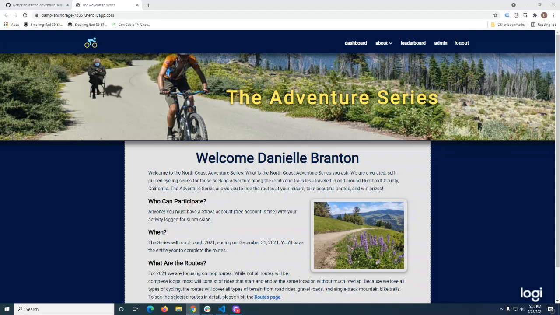The Adventure Series is an MVP application my group built in 2 weeks. It was created for those seeking a self-guided cycling series along the roads and trails less traveled around Humboldt County, California. This website is an actual prototype for a soon-to-be launched Adventure Series. Participants can ride each of the routes at their leisure, then submit their ride through the website using their Strava activity, which is a social media app for athletes.